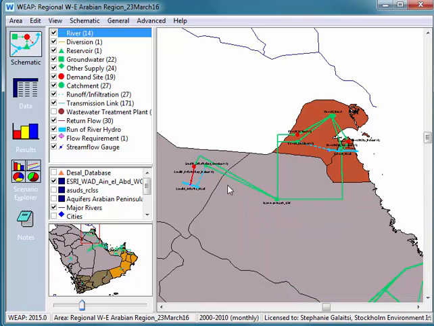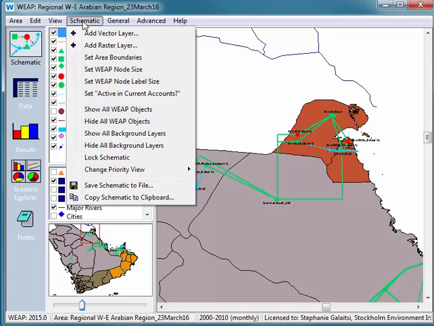Lastly, if you want, you can lock the schematic so that as you navigate around, you don't risk moving anything. To do that, go to Schematic and Lock Schematic.